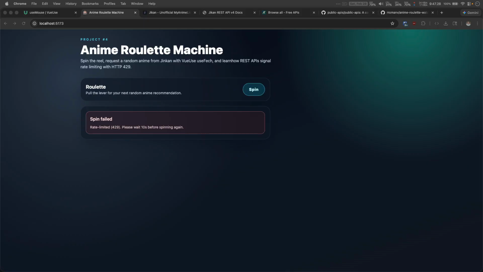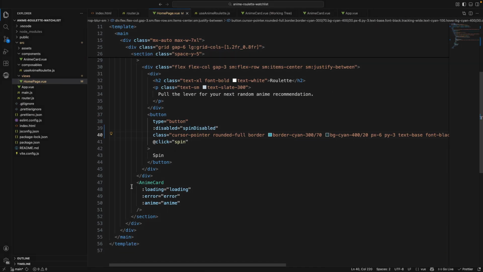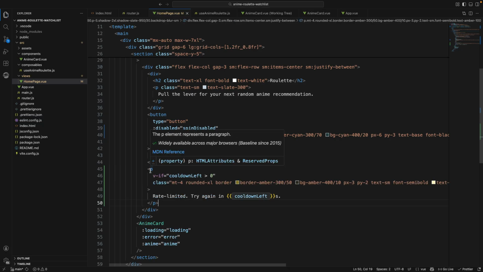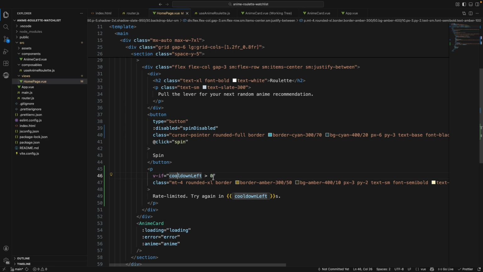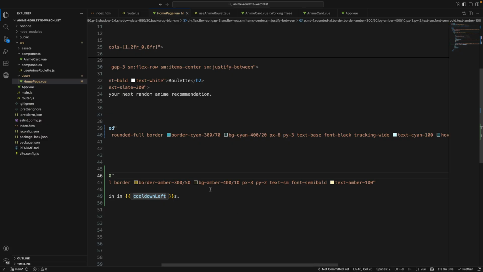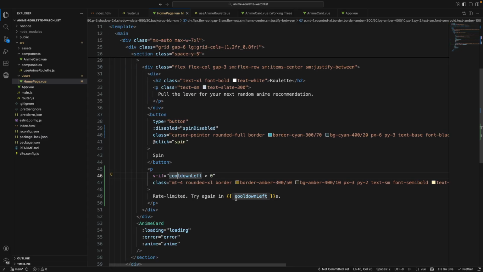So there are things that I can do for that cooldown. One is maybe put in a message here that will be dynamic and showcase that only when the cooldown is actually happening. So let me put it just after the button. I have this element, a paragraph that will appear only when cooldown left is bigger than 0. By default, cooldown left is always 0. And this has a margin top of 4, rounded XL with a border amber, this is yellow color, and background amber darker with a padding X, padding Y, a smaller font, and we'll say like rate limiting. Try it again in X.